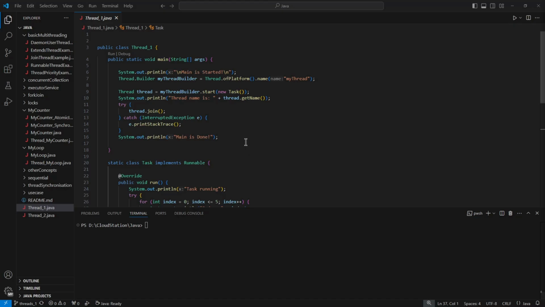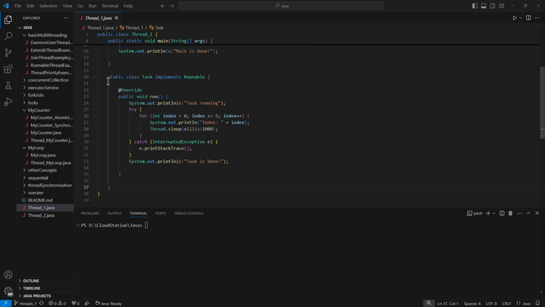In this first example, we create a thread with Thread.Builder. Have a static class Task implements Runnable. In the overridden run, I print "task running". A for loop, index from 0 to 5, print index, and sleep 1 second. If everything is finished, "task is done".